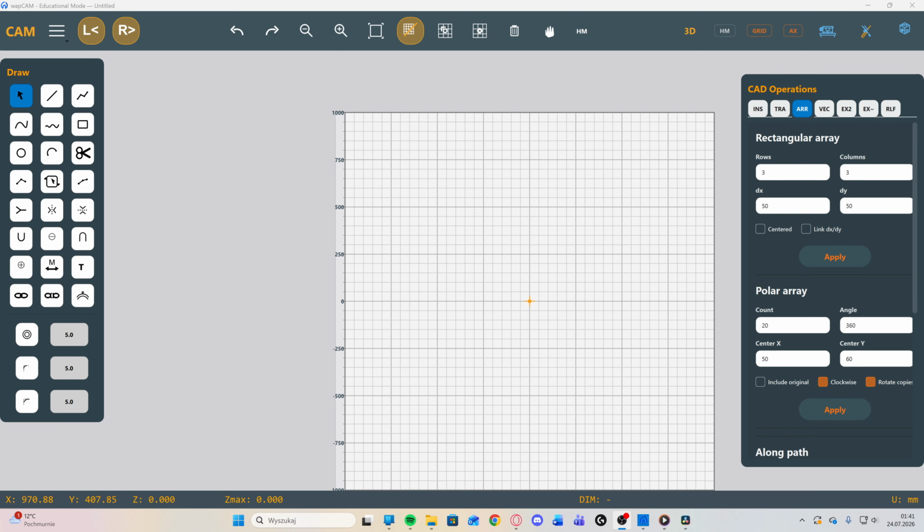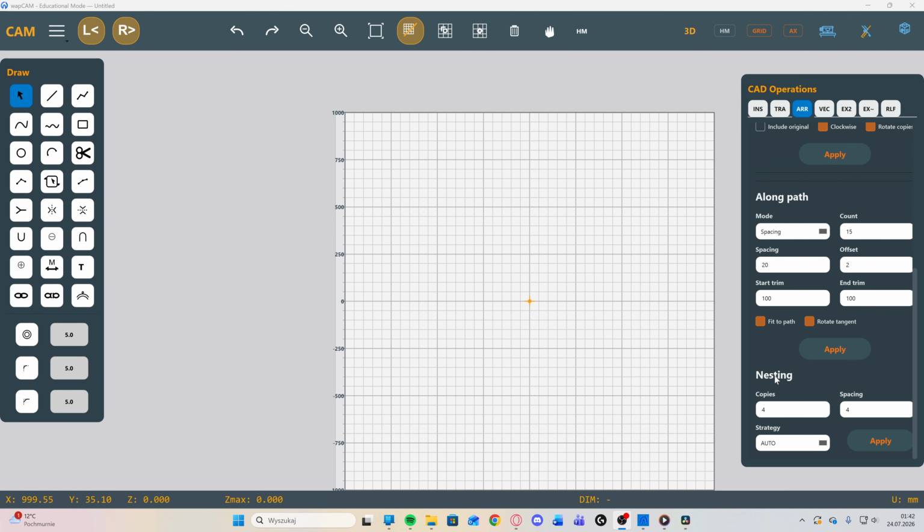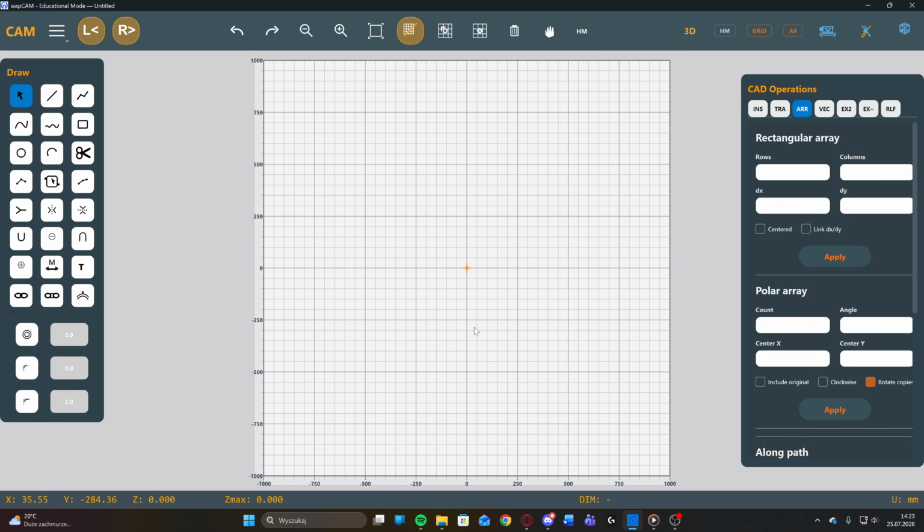Hello everyone, in this video I'm going to talk about the third option in the right-sided tool panel, which is array and nesting. It includes rectangular array, polar array, the function along the path, and nesting. Okay, let's start with rectangular array.